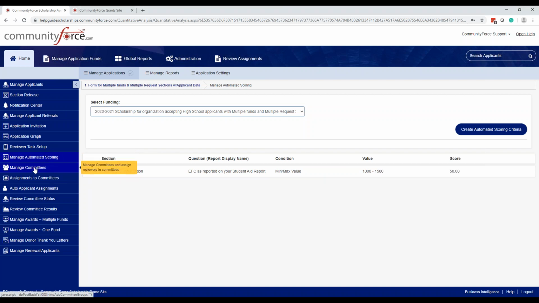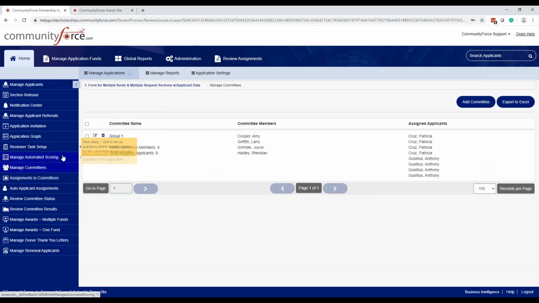Now let's talk about managing committees. So you've created your task, you've got your automated scoring built. Now you're ready to start getting your committees ready. So the first step in managing committees, of course, is in the administration setup users. You will need to have all of those committee members have user accounts set up in the system already before you can start adding them to committees.